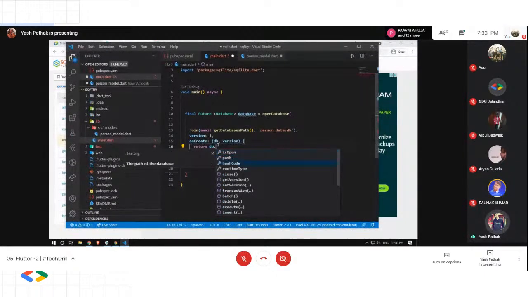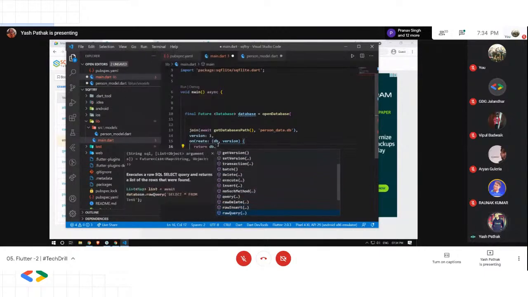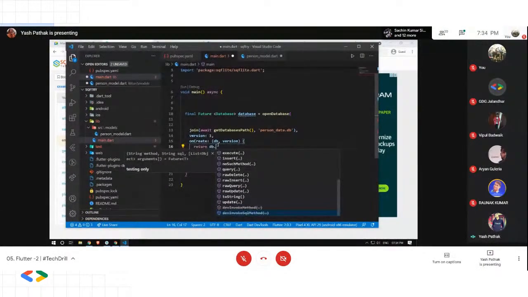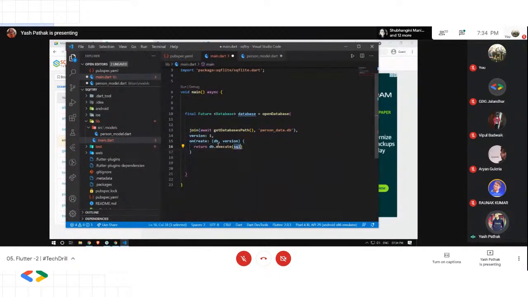So there are multiple functions available to me. I can close the db, I can get the version, I can set the version, I can delete, execute, insert, query, raw data, delete, right? But what I'm actually interested in is execute, because I actually want to execute it, right? So I will click on this, and here I have to write the query.